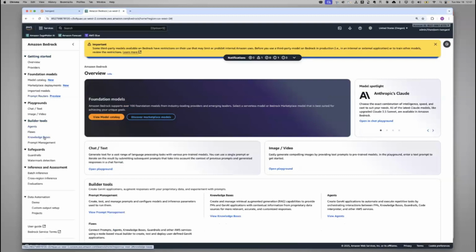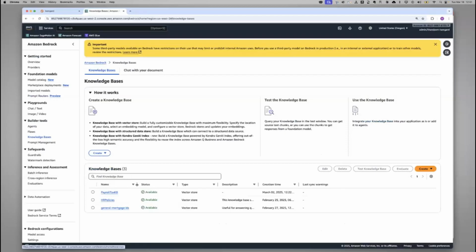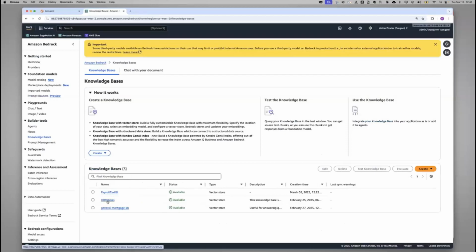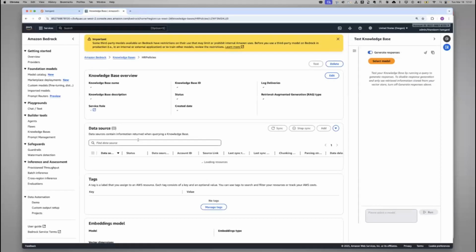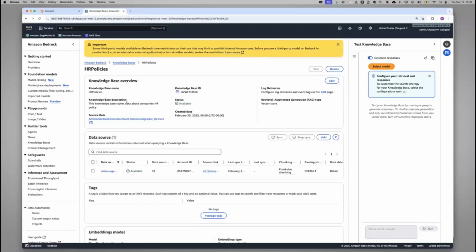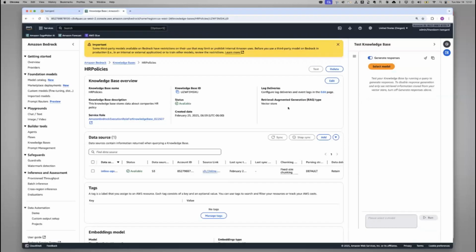I already have created all these three different components. Let's look at the knowledge base that I have created. I click on knowledge bases, and I have a knowledge base which says HR policies. So this knowledge base is already created, built on top of OpenSearch. It has information from documents from an S3 bucket. I'm not going to build a knowledge base here, but all I'm showing you is a knowledge base has already been created. Similarly, I've already built a guardrail.